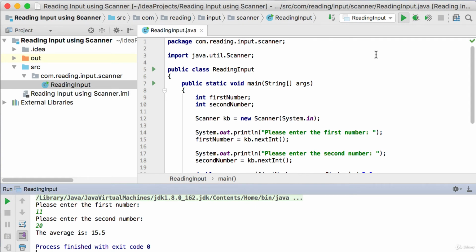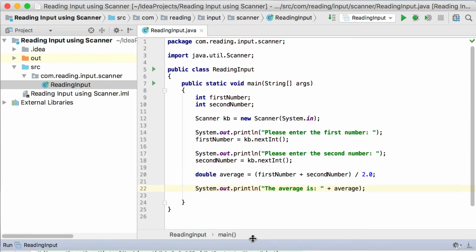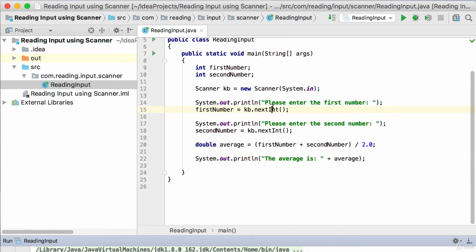If I run it again, I can use different values there. This is the one we used in the previous video. So let's take 3 and 5, which will give me 8 divided by 2, will also give me 4.0. Okay, so I think the program is working at this stage. So this is how you get input from the user by using one of the next methods.